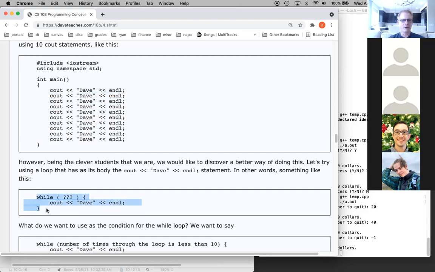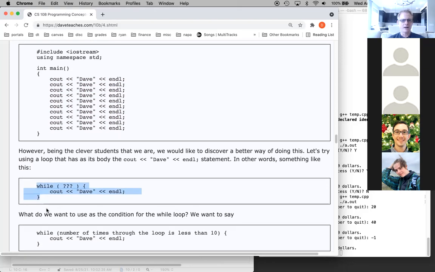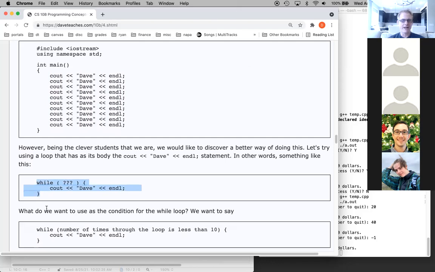I'm gradually refining this code so it gets closer to something that's actually going to work. What I want to say is, while the number of times the loop has been executed, which is a more precise way to say it, is less than 10, keep going, because I still haven't done it 10 times. I'm going to create a variable named count that keeps track of how many times I've been through the loop.